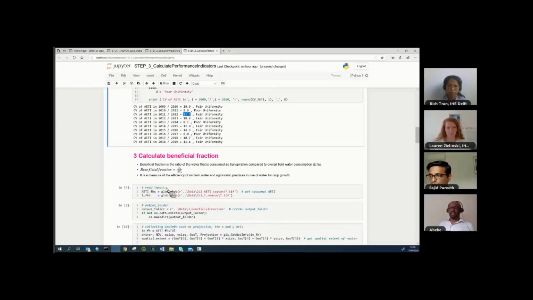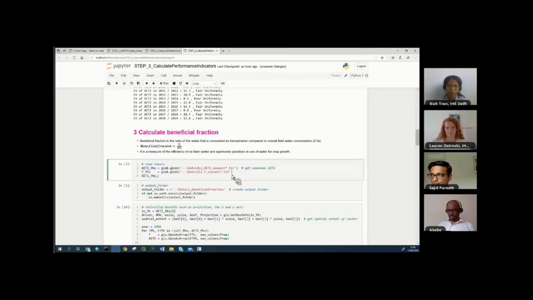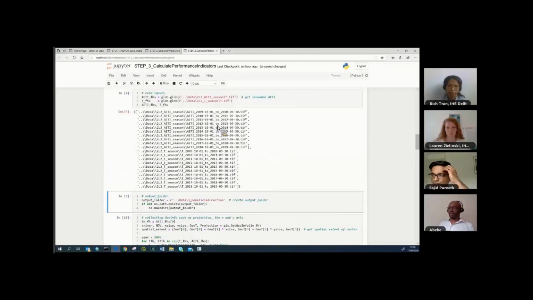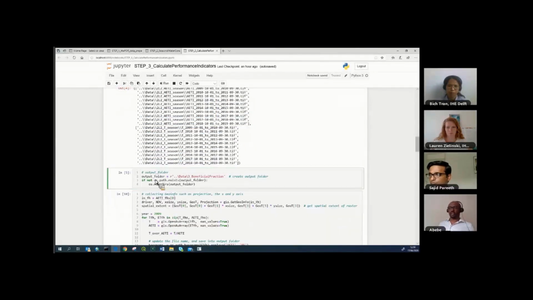And the third thing to calculate among the indicators is the beneficial fraction. Again, for this one, we need input of transpiration layer and evapotranspiration layer, which are the actual, and across the whole season. First, we read and we import those files. And in fact, if we want to see whether we import them or not, this is actual evapotranspiration, and this is the transpiration. If I run it, then I can see, yes, I'm downloading 10 season transpiration and 10 season actual evapotranspiration.